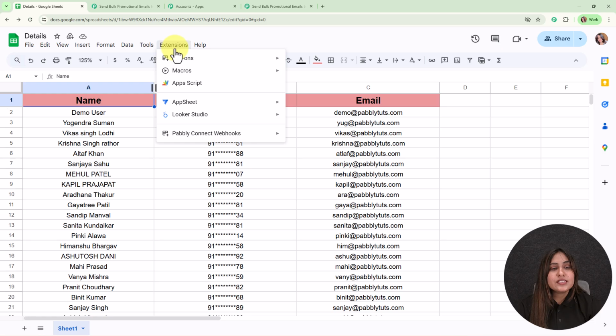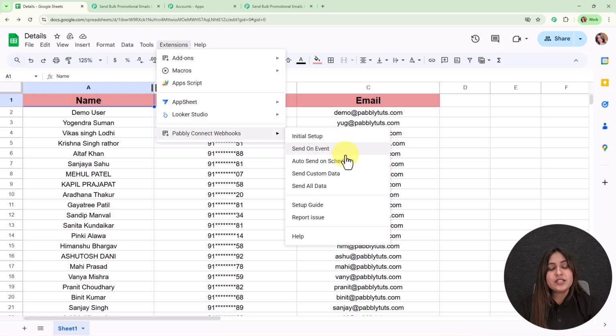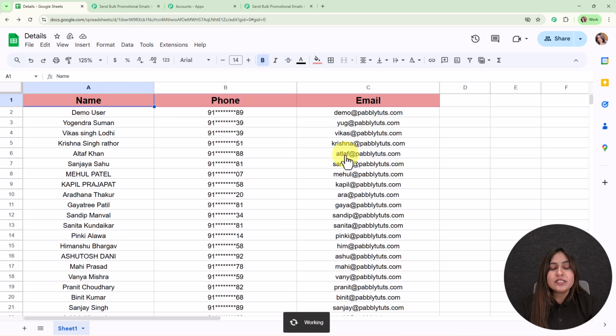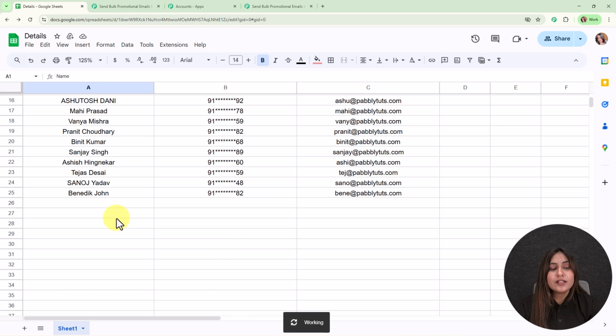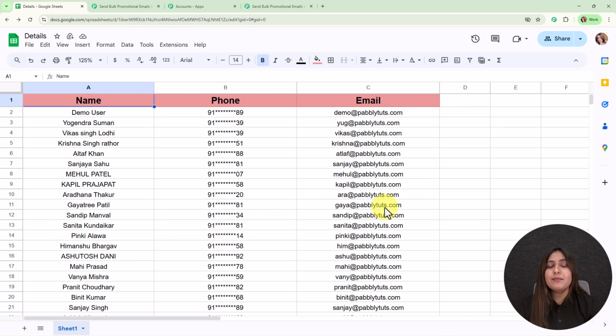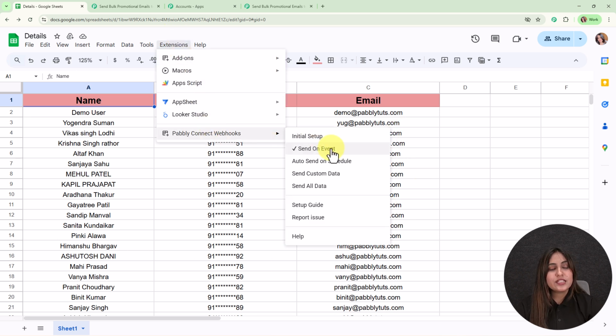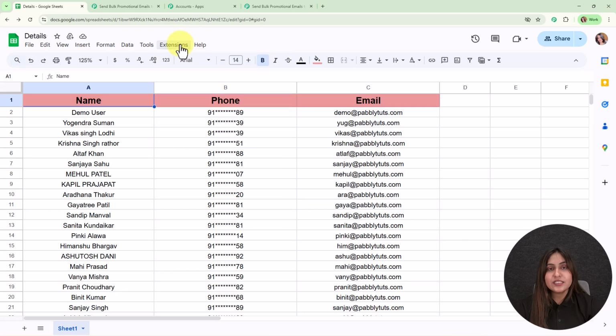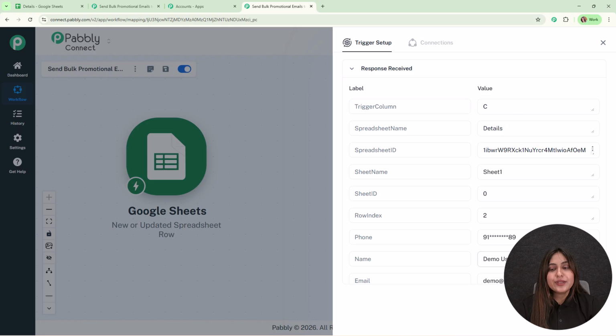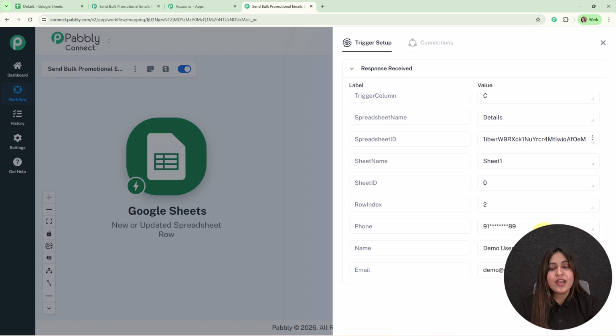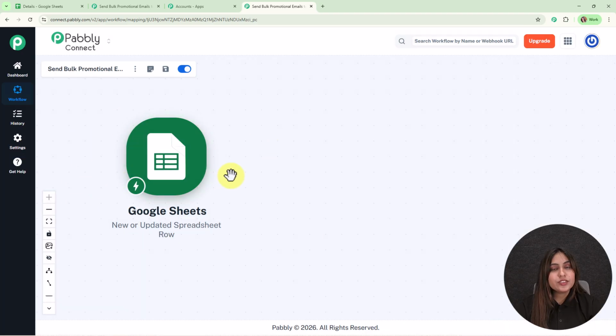For that, click on this extension, select Pabbly Connect webhooks and turn on the send on event. By turning it on, automatically, when you add a new detail in your sheets, instantly Pabbly is going to capture the response. Alright, let's go and check it, and you can see we have received a tick in front of the send on event. That means we have successfully turned it on. So let's move back to our Pabbly's workflow. And here you can see we have received a successful response where we have received all the details. So with this, we have successfully set up a trigger over here.